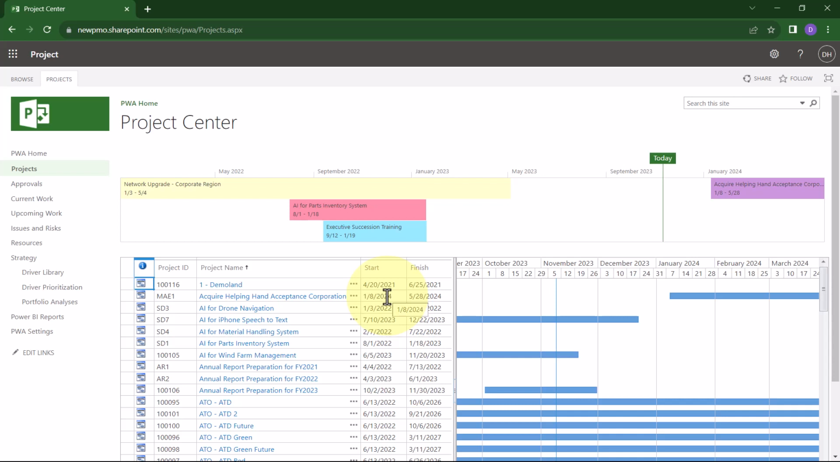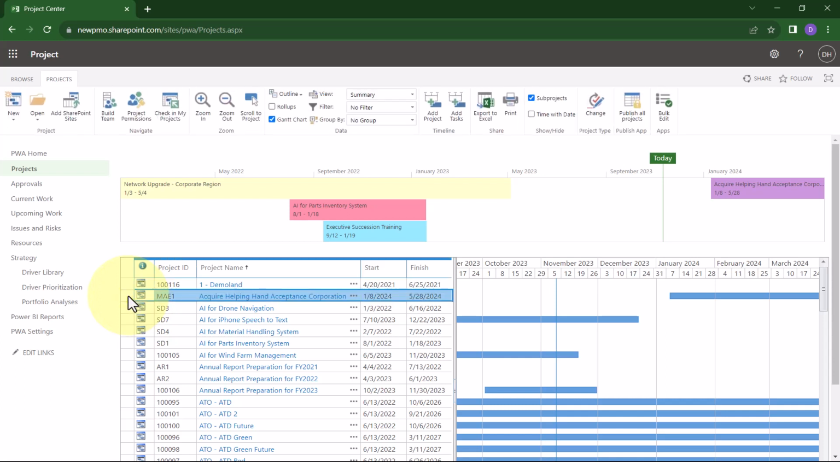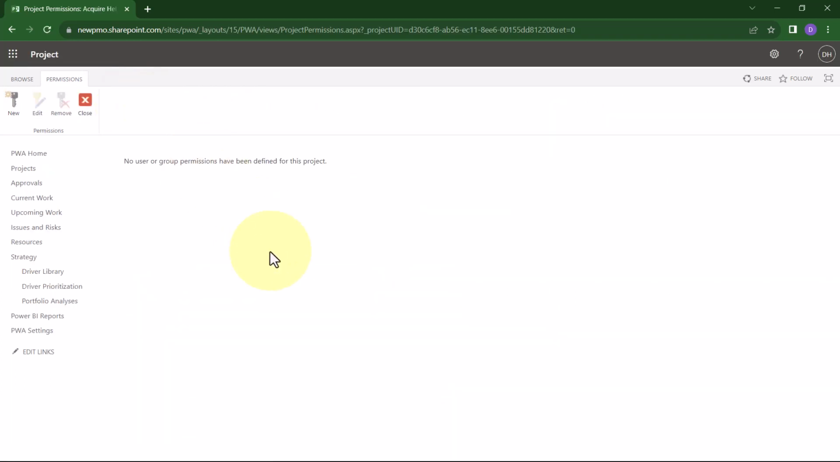So I can actually set these special permissions to allow him to do that by completing the following steps. First, I'll click the row header at the left end of the row for that particular project. This action not only selects the project, but it also expands the project's ribbon up at the top. In the Navigate section of the project ribbon, I need to click Project Permissions. This will display the permissions page for this specific project.